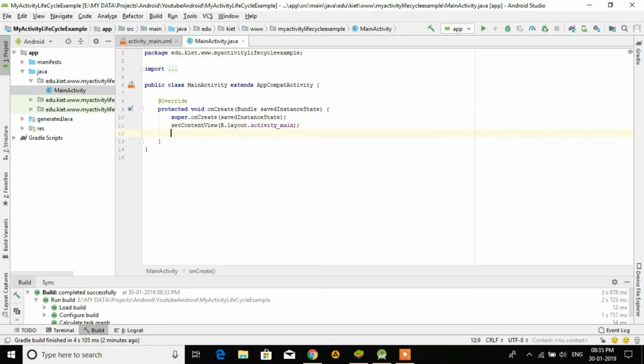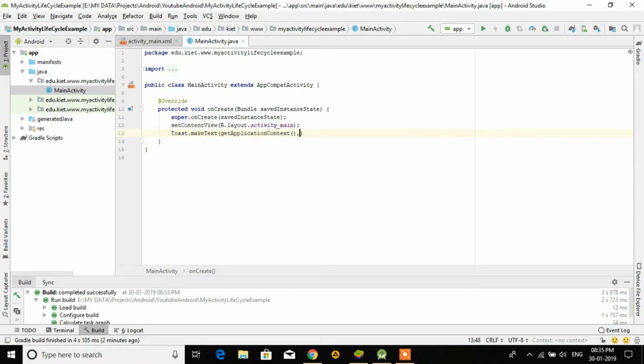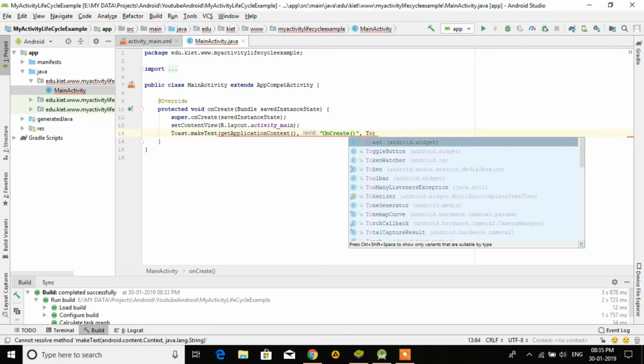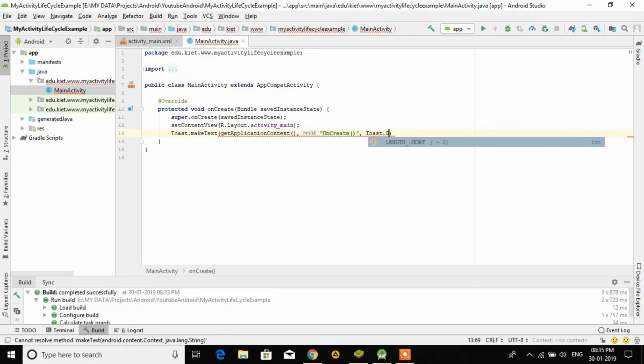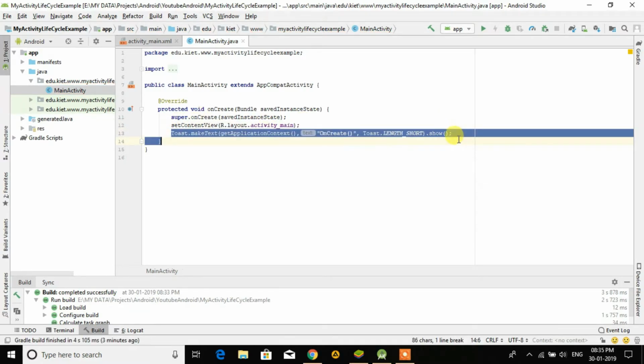First of all, here we are displaying a toast in onCreate: Toast.makeText, getApplicationContext, then "onCreate method", then Toast.LENGTH_SHORT, and then we say show. Okay, the same text I have to copy and paste for the other functions also.